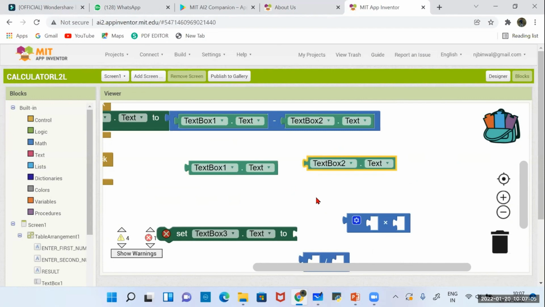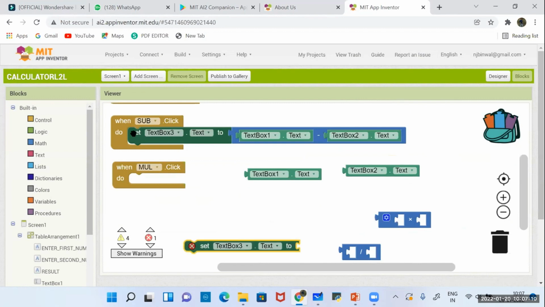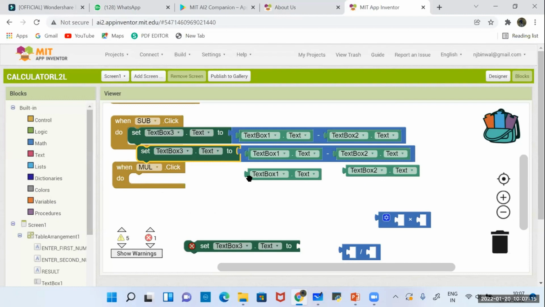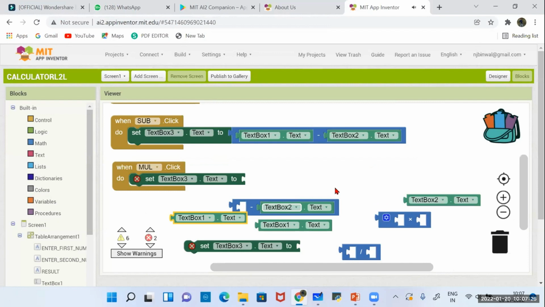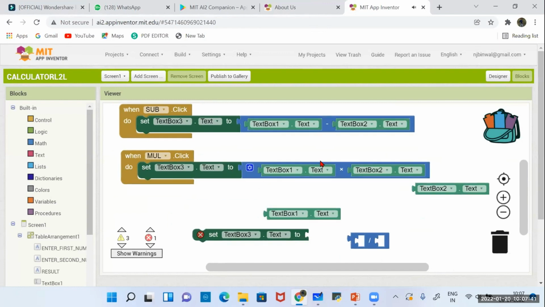Now what I have to do is make a duplicate of this one, and I'll put it over here like this. Yes, this is a subtractor block, so I'll remove this part. I'll delete this subtraction from here, and I'll use the multiply operator for multiplication. Now again, same here, text box one goes inside this, text box two inside this. All right, now this is also ready.